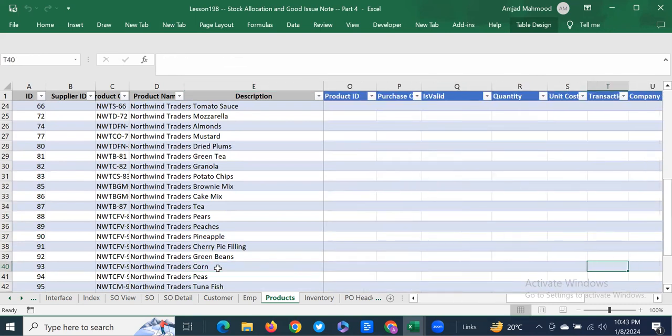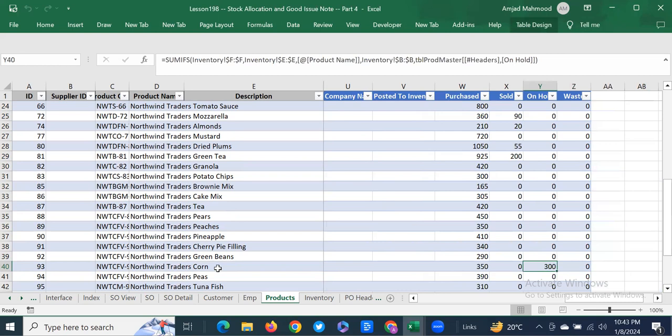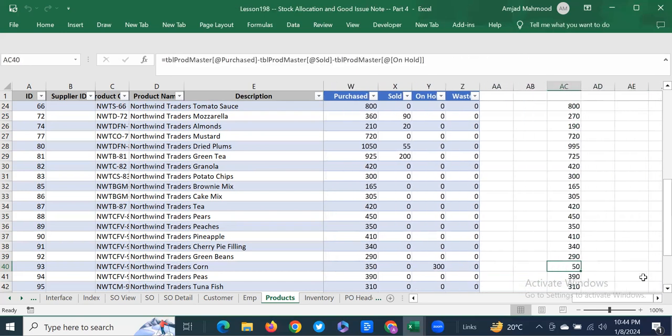So here you will see that the 300 has been reserved. The stock is on hold because the sale order has been made for them, and out of 350, yeah, 300 are on hold. So the remaining balance, of course, you can say is 50, right? So this is how we have done it.